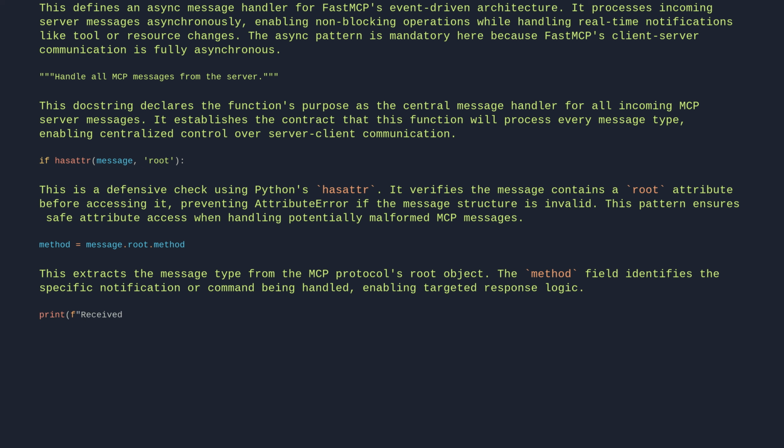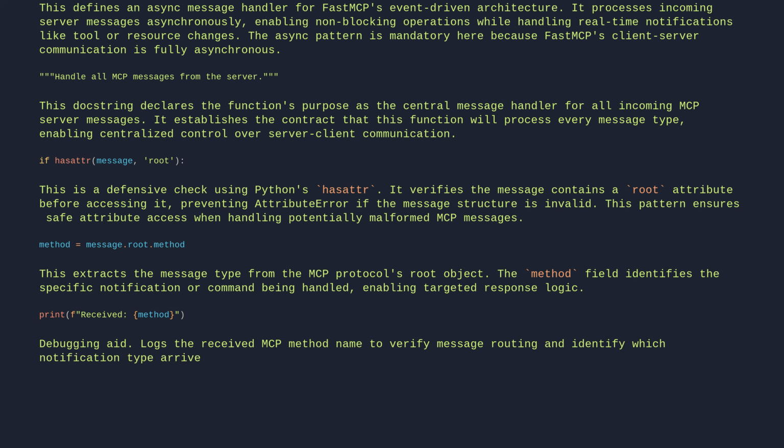print(f"Received: {method}"). A debugging aid. It logs the received MCP method name to verify message routing and identify which notification type arrived. Critical for diagnosing why specific handlers aren't triggering during development.